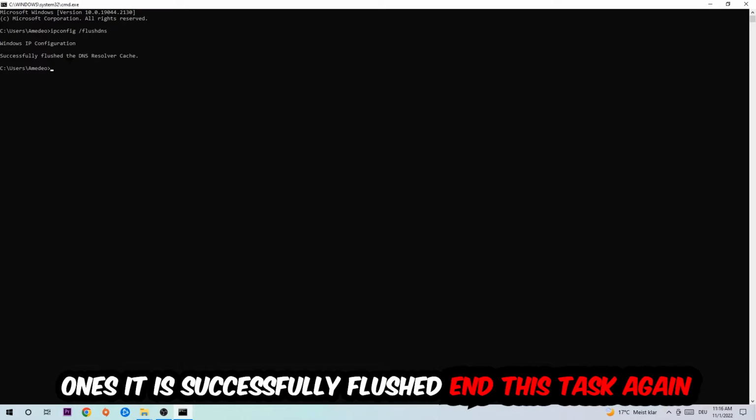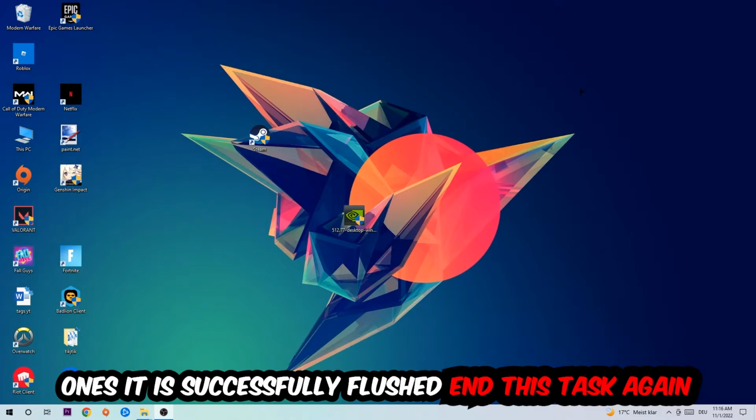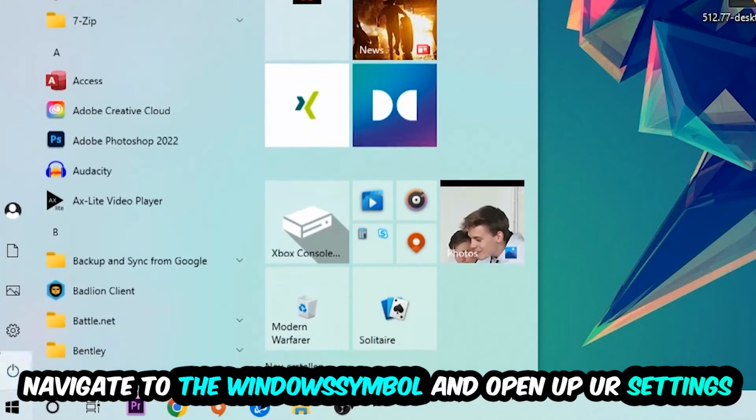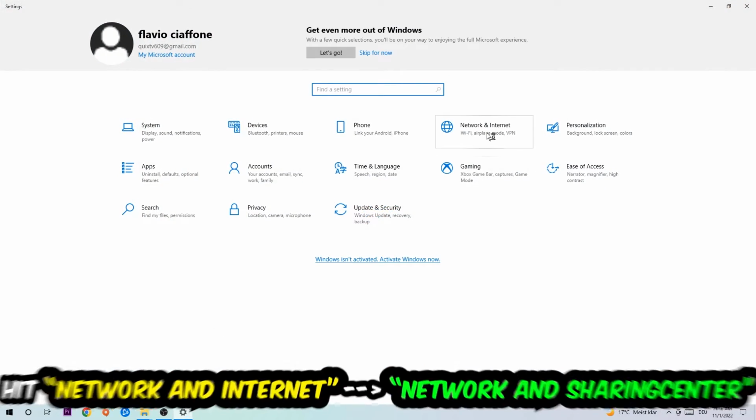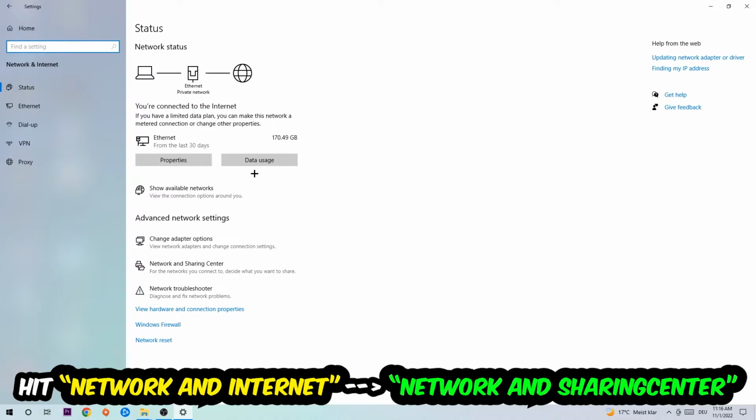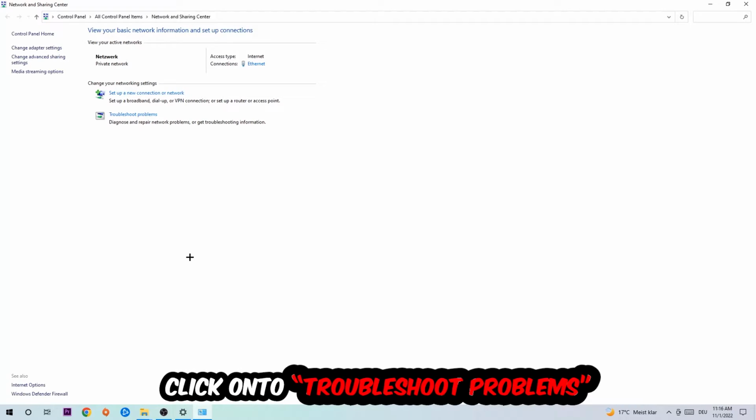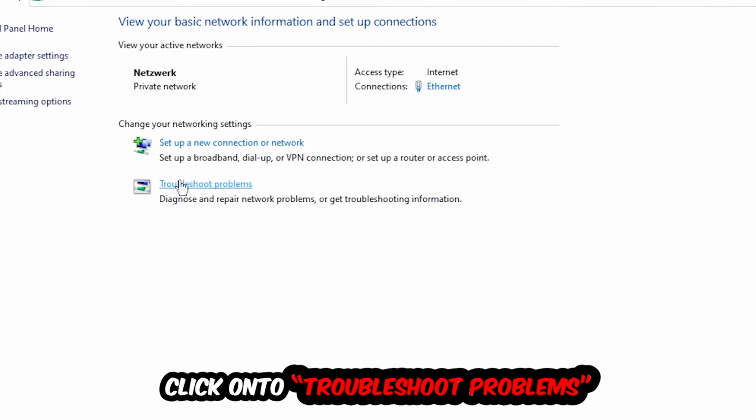Once it is successfully flushed, as you can see, you should be able to end this task again. Navigate to the bottom left corner, click onto the Windows symbol, open up your settings, hit network and internet. And now I want you to click onto network and sharing center, so onto this one. And as you can see, there is this tab called troubleshoot problems. You're gonna click on that, and you're gonna use your Windows in order to find any kind of issue you currently have.